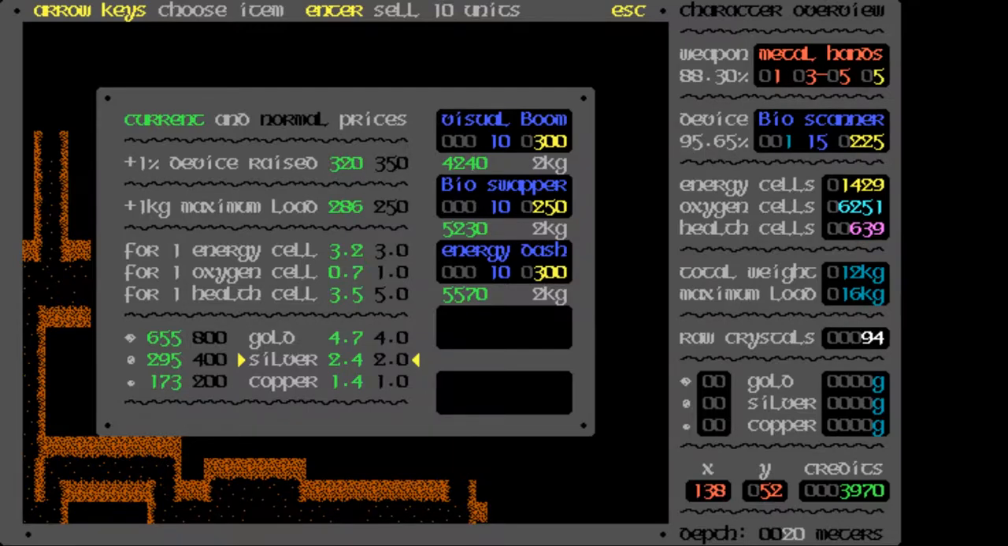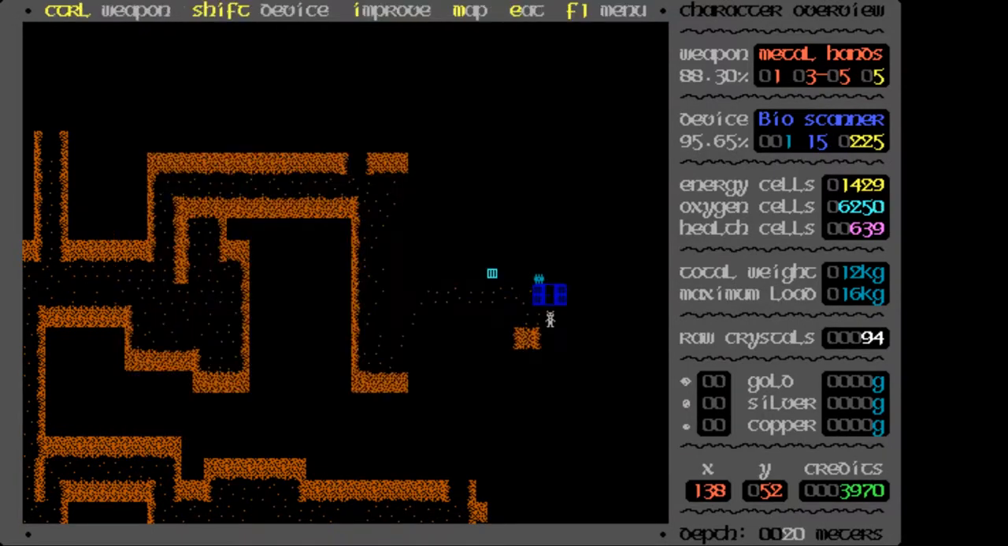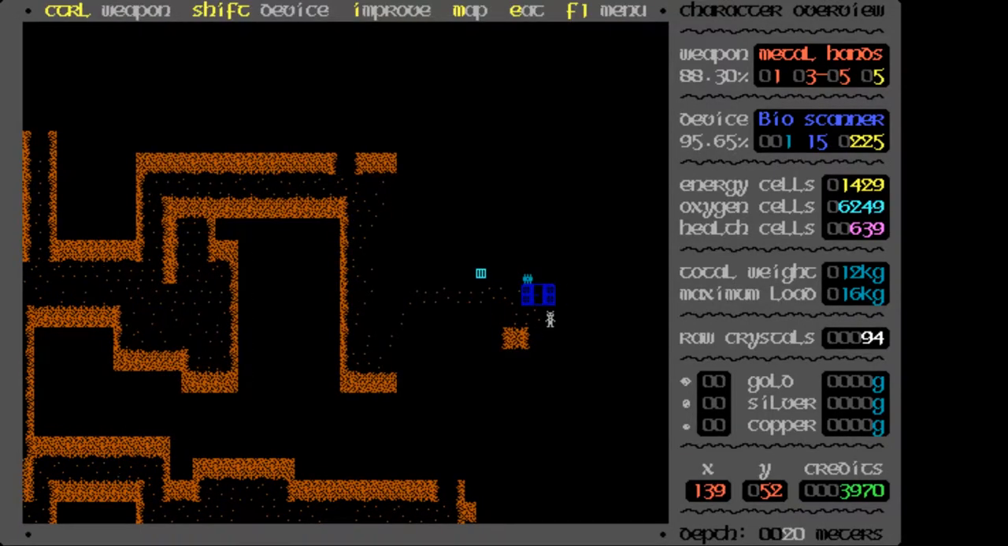And I don't want to give up my bioscanner. As far as I can tell, that's absolutely vital to my continuing in life. The oxygen cells are pretty cheap. I could buy a bunch. But it's not quite cheap enough, I think, to merit it just yet. Let me get back into the game proper. All right. Okay. Let's continue.